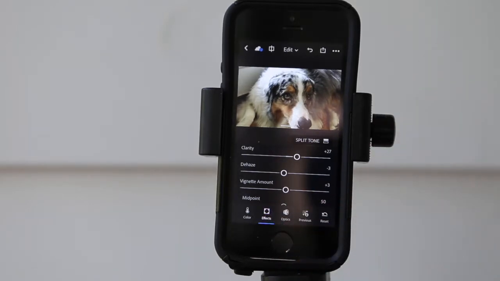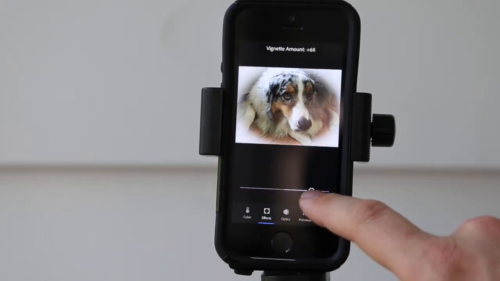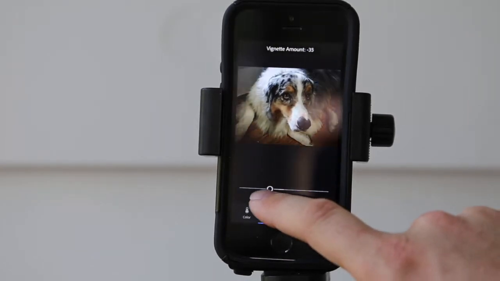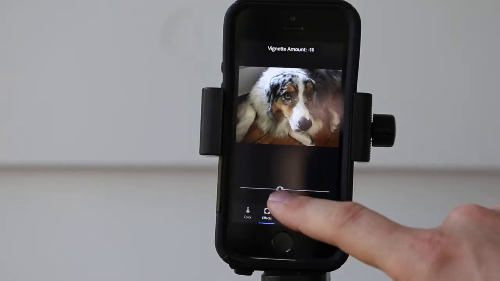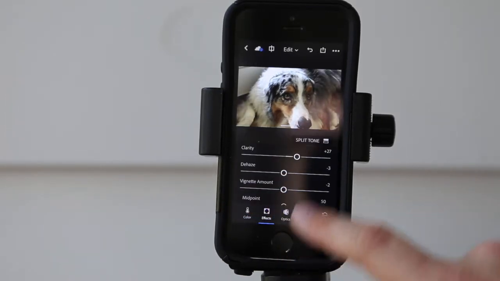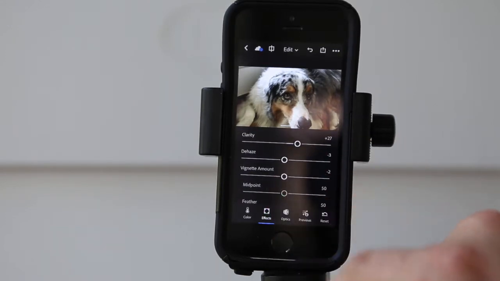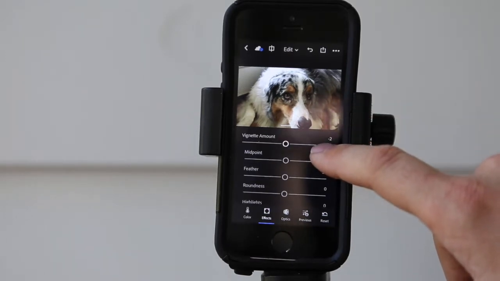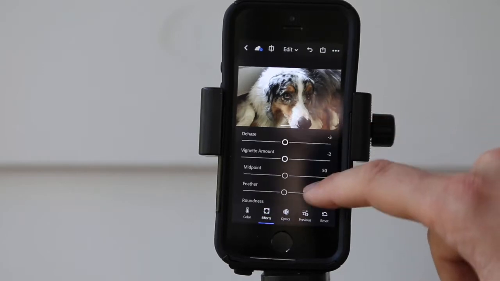I want the viewer to look right in the center of this photograph, and I can add what's called a vignette. Now look at the corners. Here it turned all white, and that just looks silly. And here it turned all black, and that looks silly too. But we can do it tastefully, and notice once I adjusted the slider for vignette, all of these other options showed up, such as midpoint, feather, roundness, and highlights.